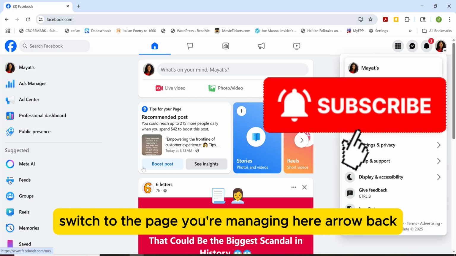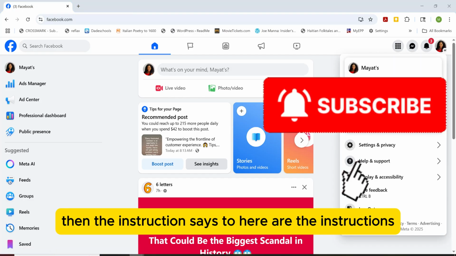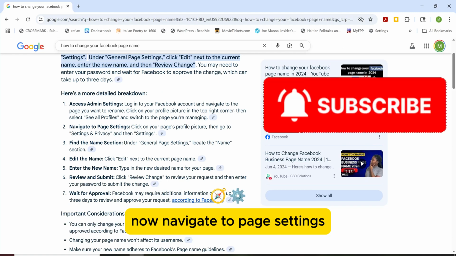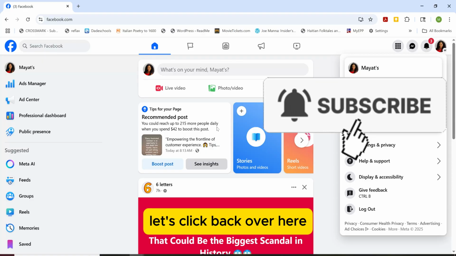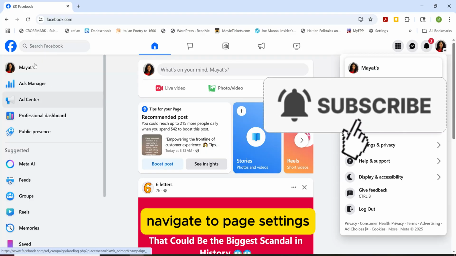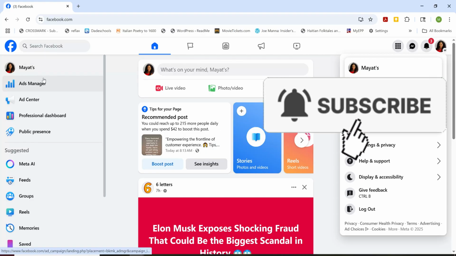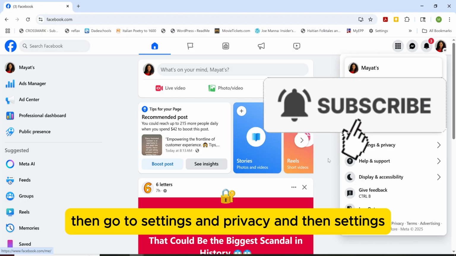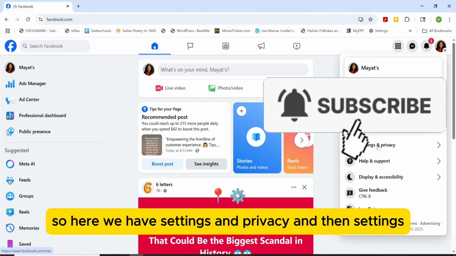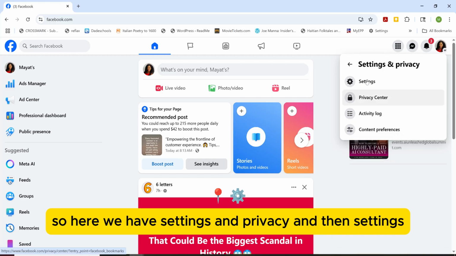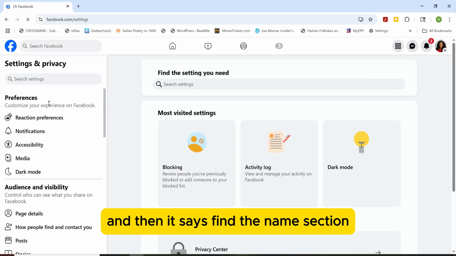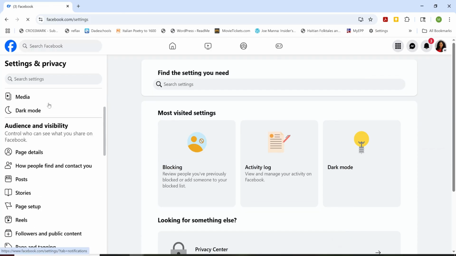Here, arrow back. Then here are the instructions. Navigate to page settings. Let's click back over here. Navigate to page settings. So click on your page profile picture, then go to settings and privacy, and then settings. So here we have settings and privacy, and then settings. And then it says find the name section.